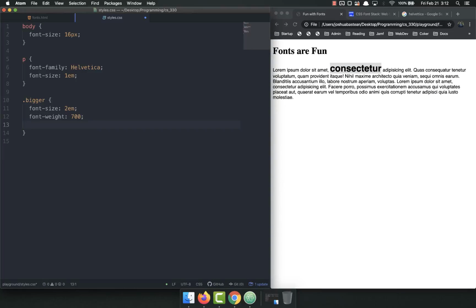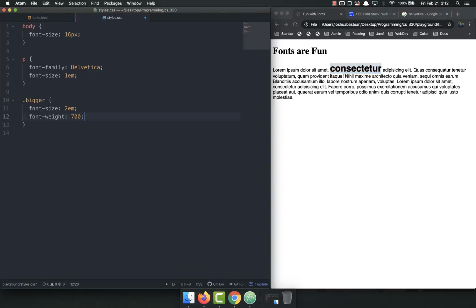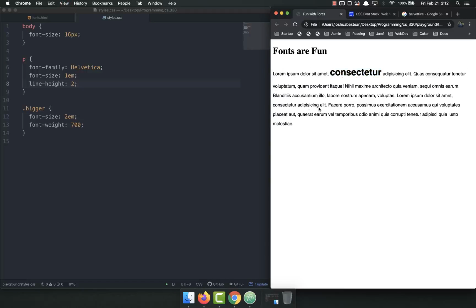Next item is line height. And what this will do is change the spacing from one line to the next. We're going to put this on the P instead of the bigger one. Line height. And the way I think about this is kind of like double spacing in an essay. So if I set it to 2, it would double space everything. See how that's double spaced?